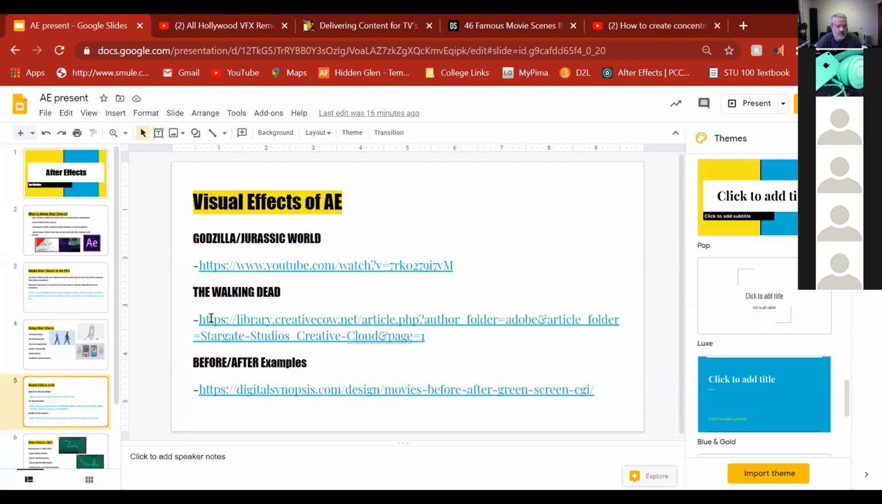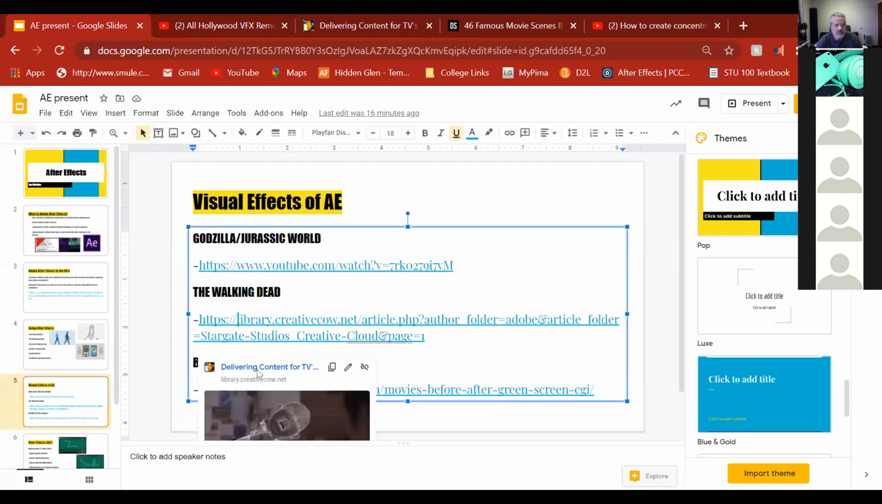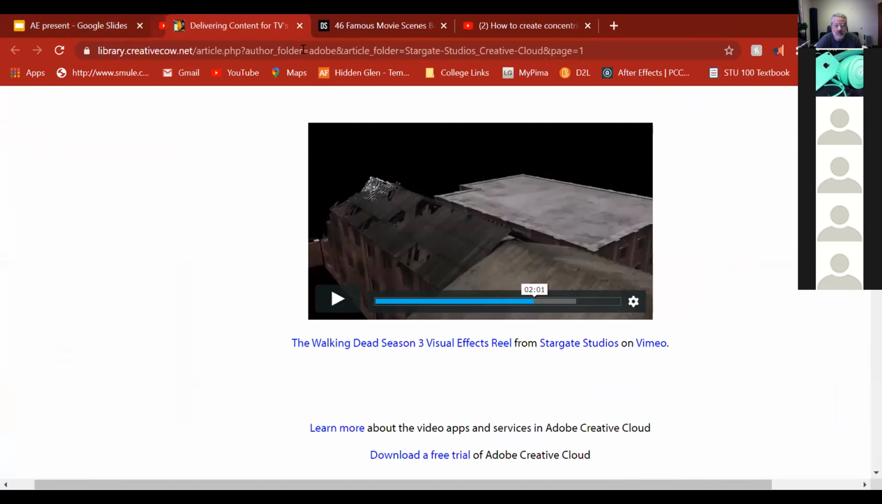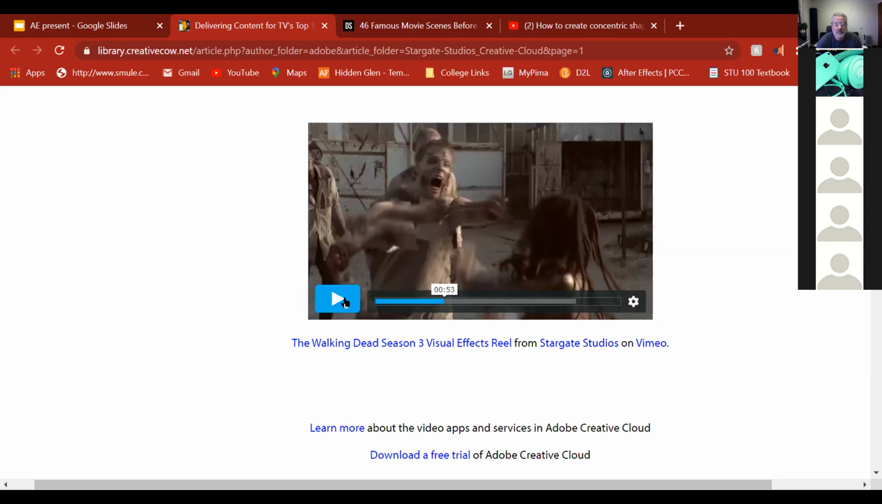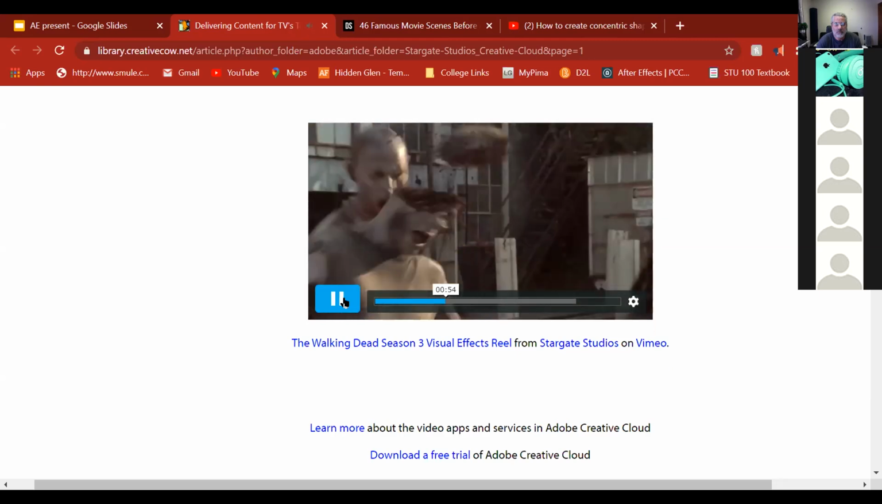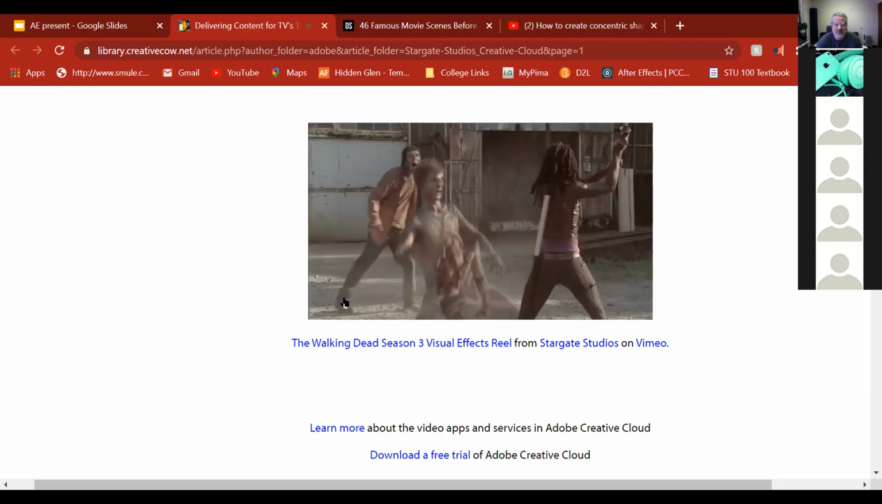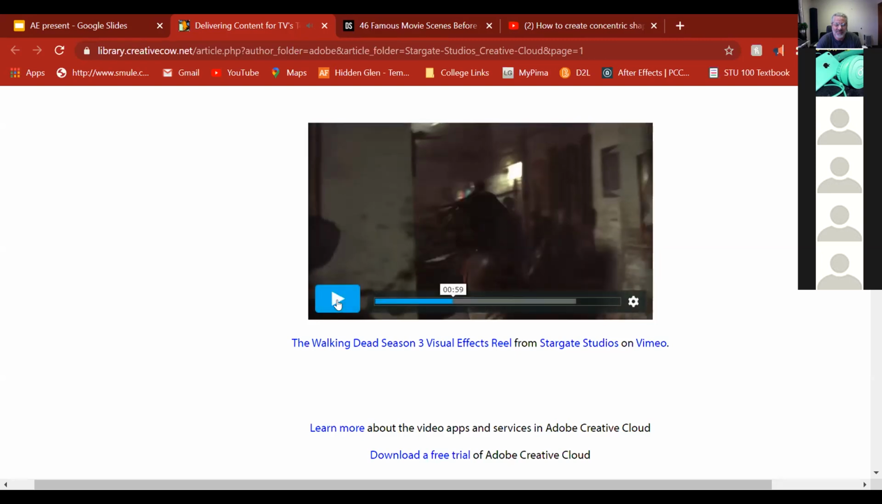And then The Walking Dead uses visual effects too. Oh, it's over here. So we have it at 50. So right here we're seeing Michonne. So there's Michonne with the walkers and how little components create the walker.